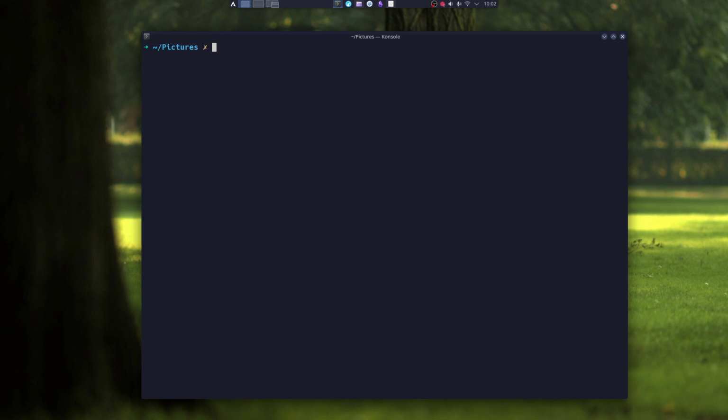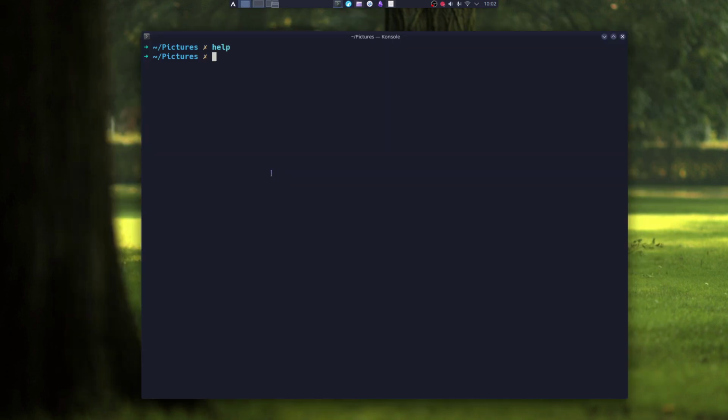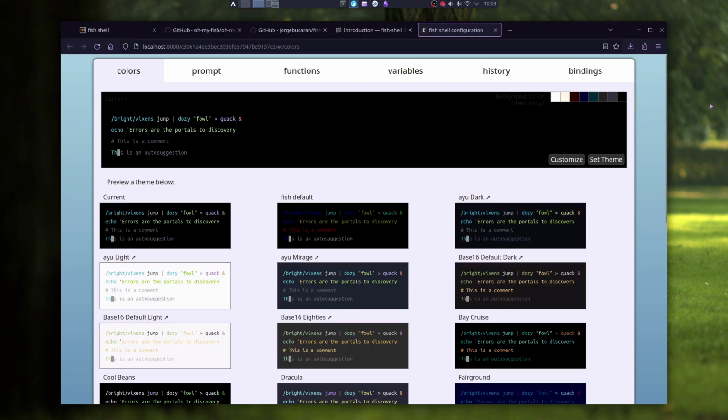If you want to look up something about Fish, you can type in help in your terminal, and it will automatically open the documentation for the Fish shell in your default browser. Also, you can type in fish_config and you will get the Fish configuration in the web browser.